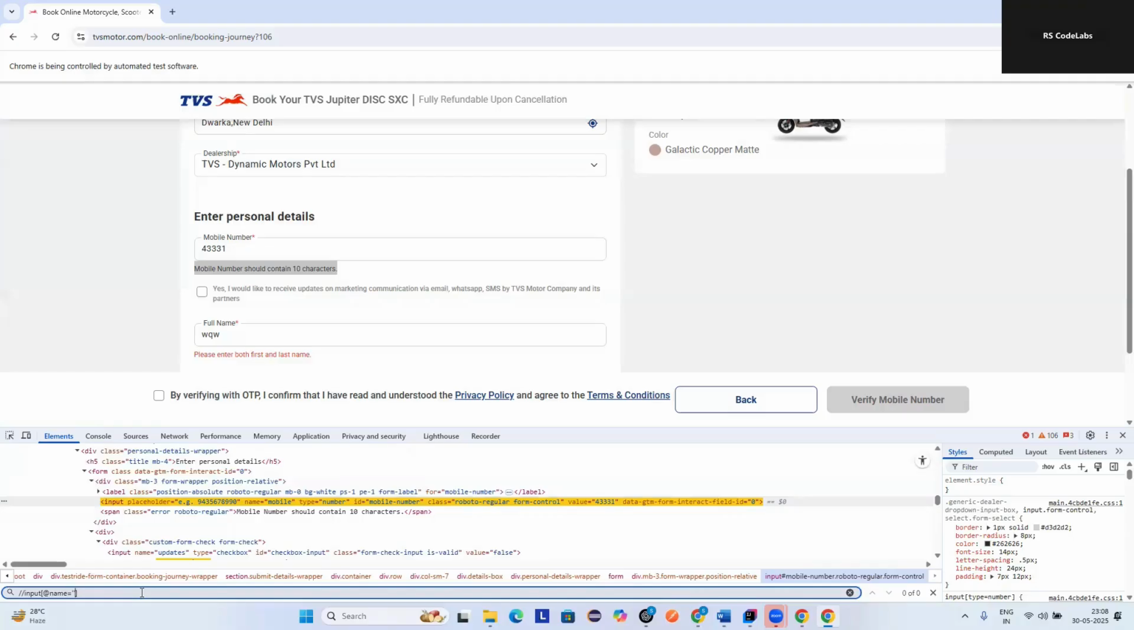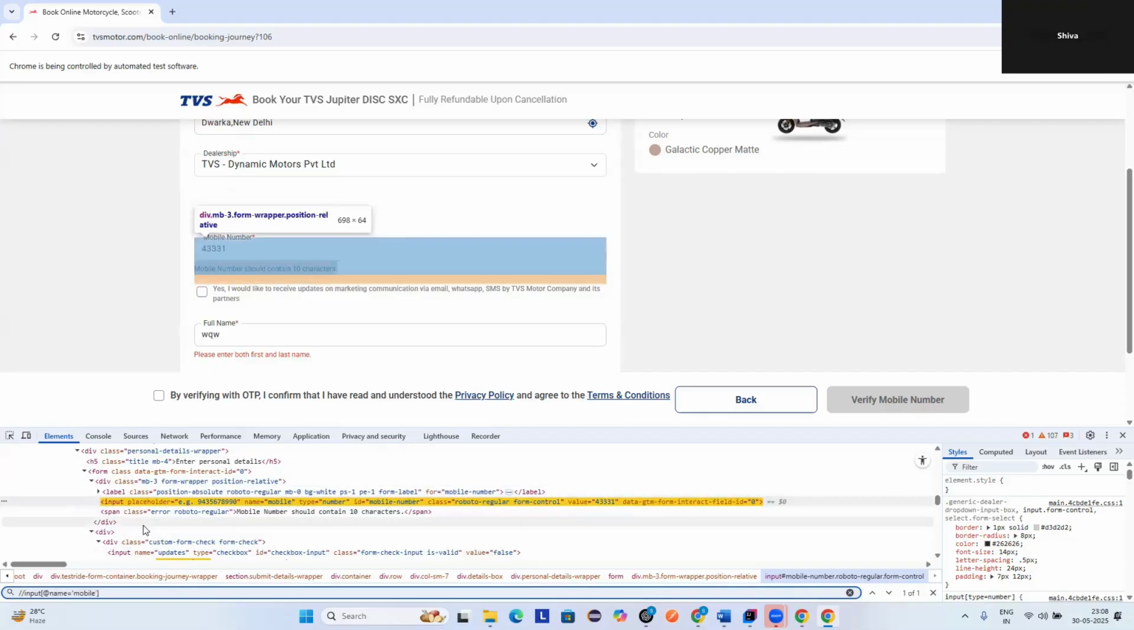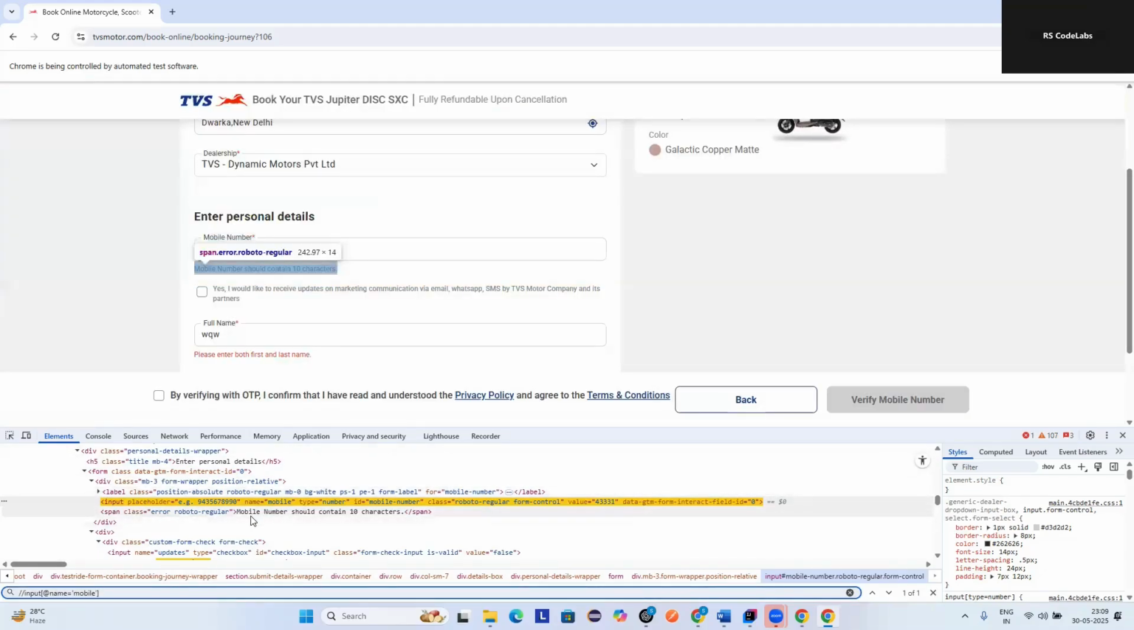Then it identifies the input box. Okay, it is identifying the input box. Are you with me till this point? Yeah, it's as simple as identifying an input element with some attribute. Now, from this I actually wanted to identify this error message.